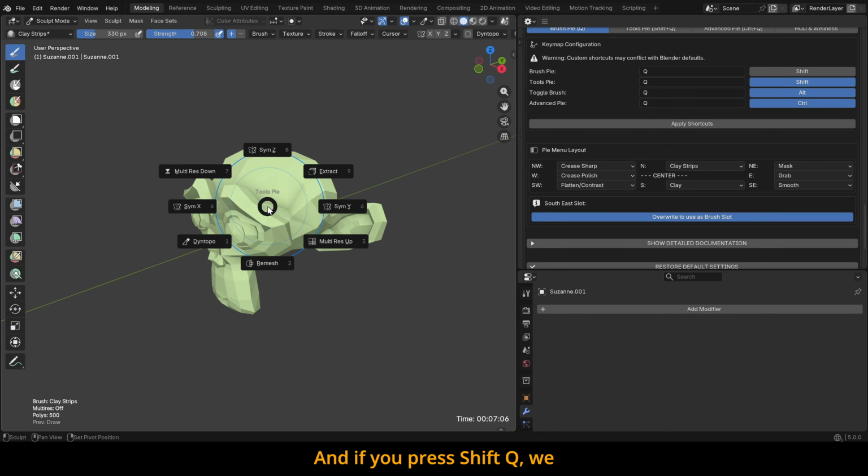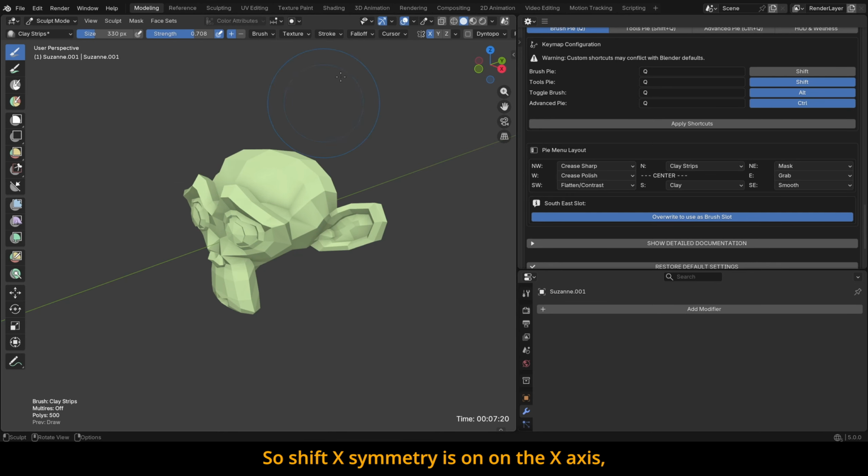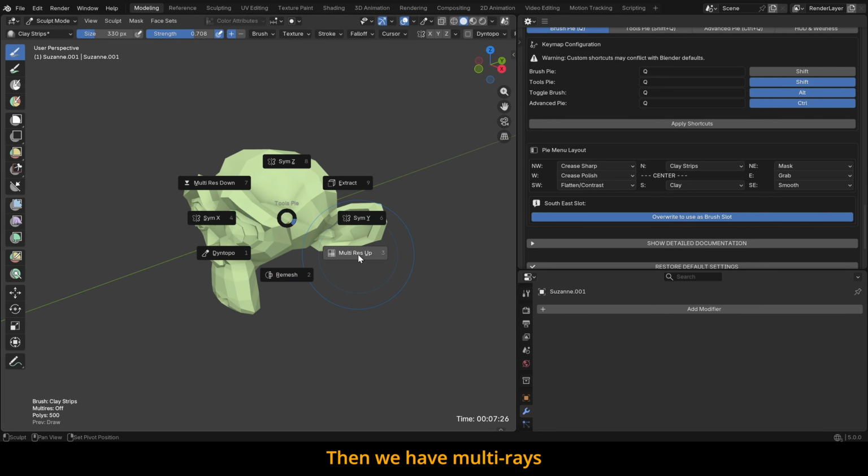Then if you press Shift Q, we have this pie menu. In this pie menu you get symmetry options. Basically everything is one click. So Shift X is symmetry on the X axis, Shift Y on the Y axis, and Shift Z, and so on. Then we have multi-res up and multi-res down. This is the multi-res workflow if you want to use that.